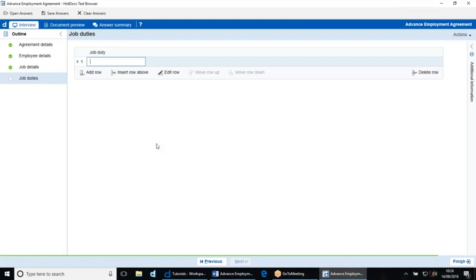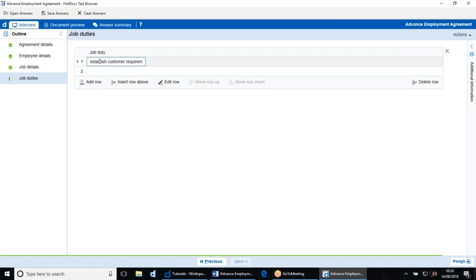So when I test the template, I filled in some of the previous answers, but now I'm going to enter my list of job duties. When we enter our details, if there's not enough room to view all the text, HotDocs will establish a sort of minimum or default width for these columns. You can move your mouse over the edge of the column and drag it to make it larger so we can see all of the text that we're typing.